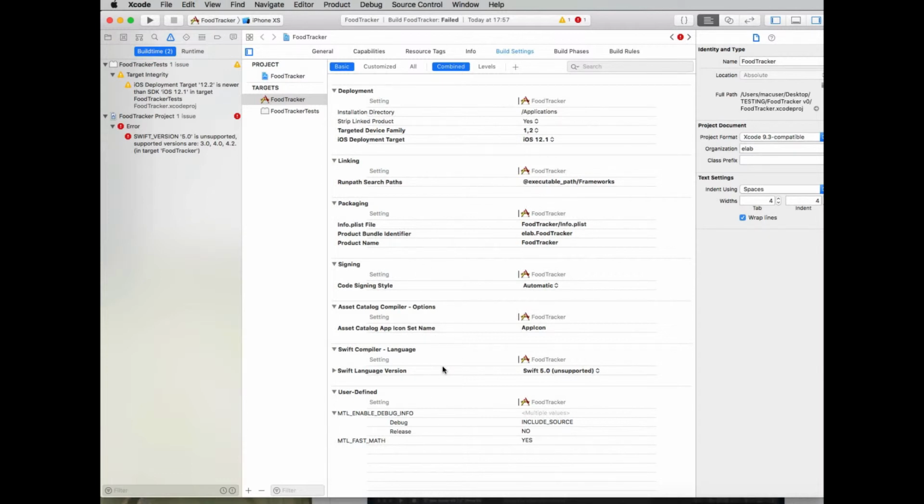If you look at the bottom of the page, for example, now you are looking at the target FoodTracker build settings, you will see something like Swift Language Version. Your project setting is set to Swift version 5.0, and it is saying that it is unsupported on this deployment environment. So you can click on this and choose the latest available version of the Swift language in your Xcode, that is Swift 4.2. After changing this setting, you may try again to run this.